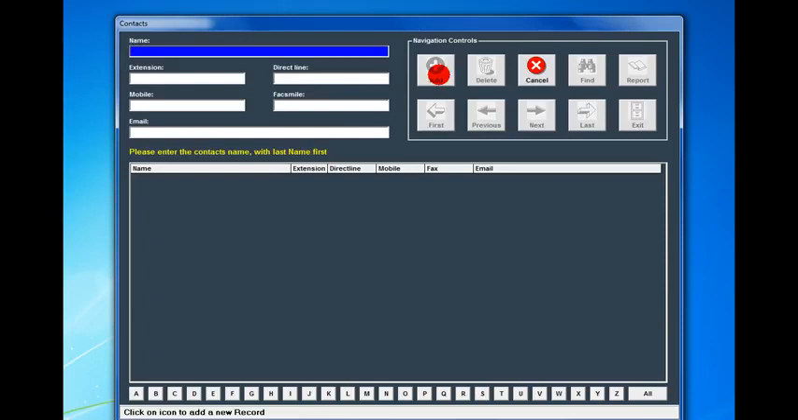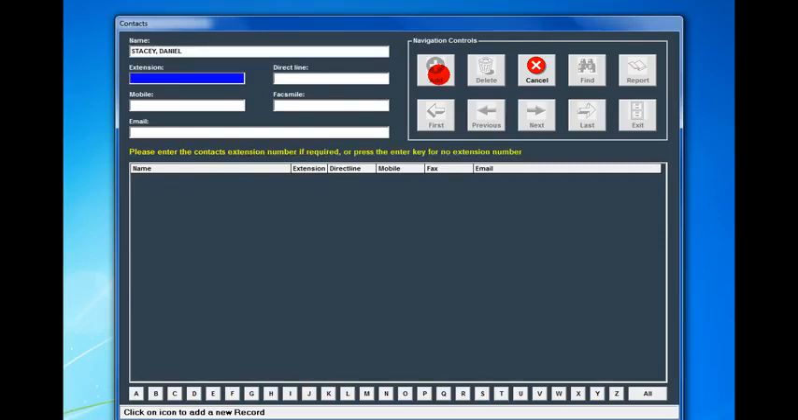on the add button once, and as you see it highlights the name, so you're best putting in the last name first. So I'll put myself in, and to move field to field it's the same thing, press the enter key. I don't have any extension, so if you have nothing just hit the enter key, and the same for the direct line. I'll put my mobile number in and hit the enter key.